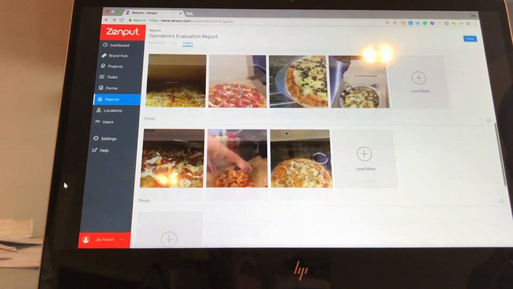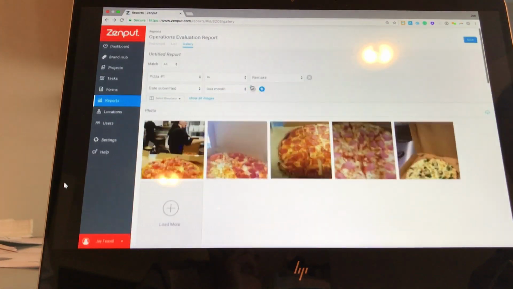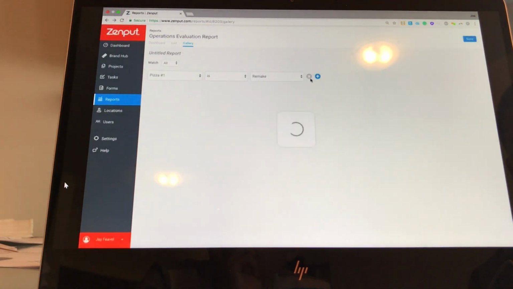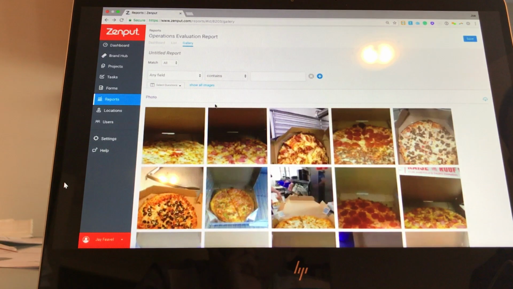So all the photos come through. So depending on what you're looking for, you can pull up all of the information through the filters. You could also get copies of this automatically sent to you. So for example, if you wanted to see all the remakes on a weekly basis, you could set up an automatic report that sends it to you on a Monday morning, for example. And you'll get all the submissions where there was a remake of the pizza, and you'll be able to see who did it, at what store, at what time, so on and so forth.